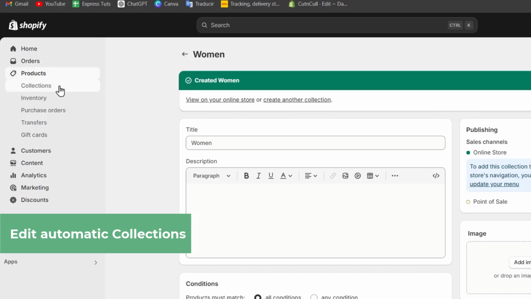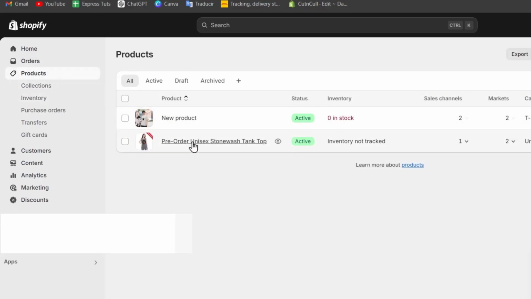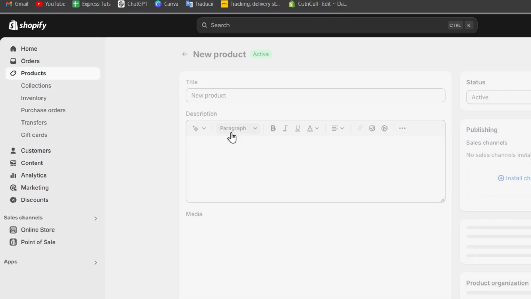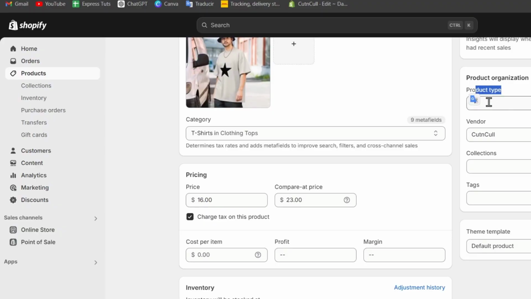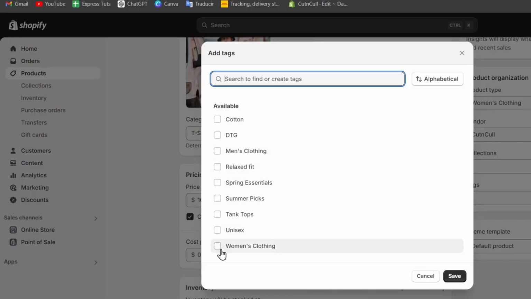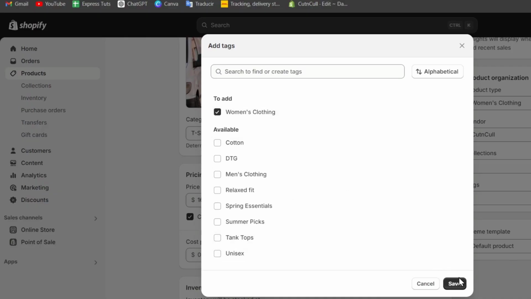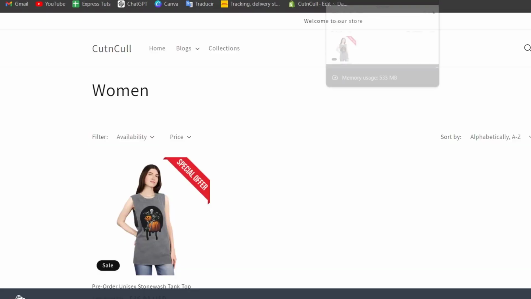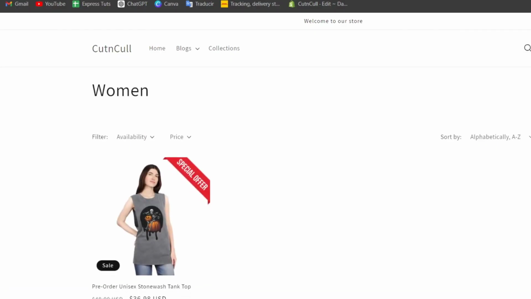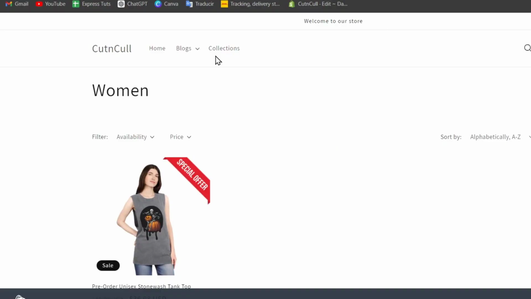So to edit that, focus on the left part that says products. I select one of my products. And here on the right side, we have the product type. So if I select the product type, let's say that I look for women clothing, and into the text, I look for women's clothing and I go for save, and save once again. That means if I go back into my product collection and I reload this collection, I should see that my product has now appeared inside here.